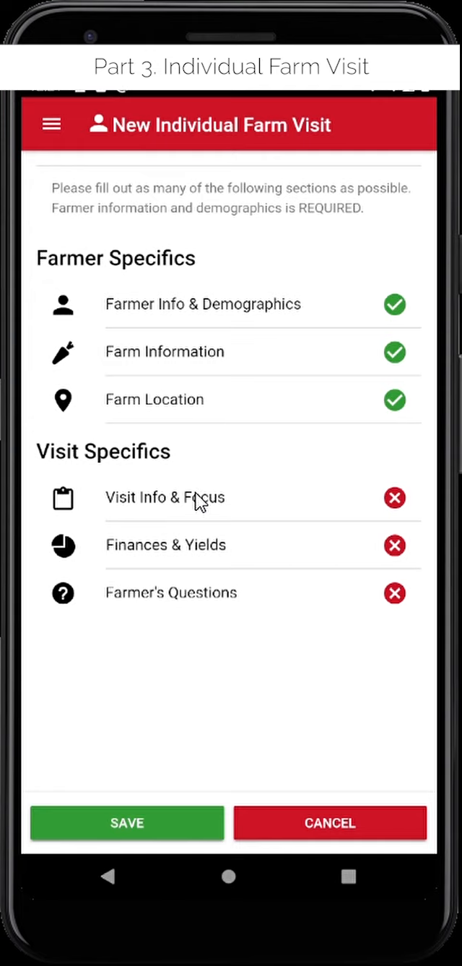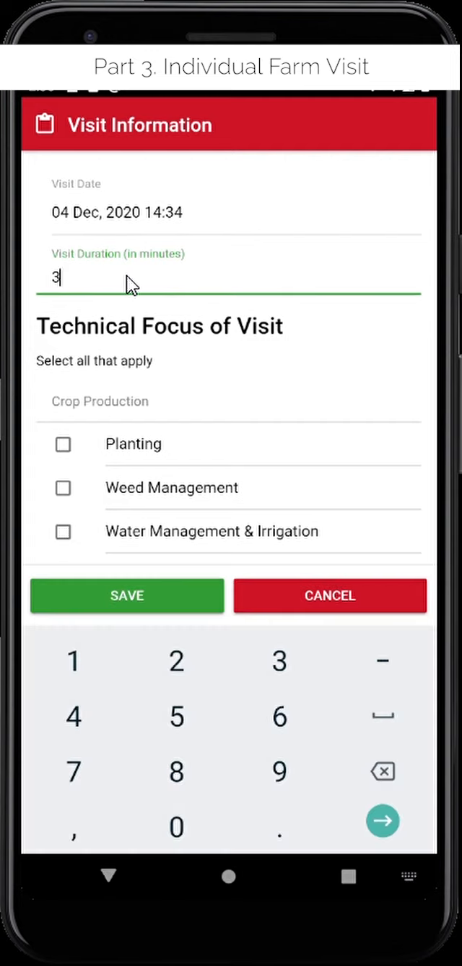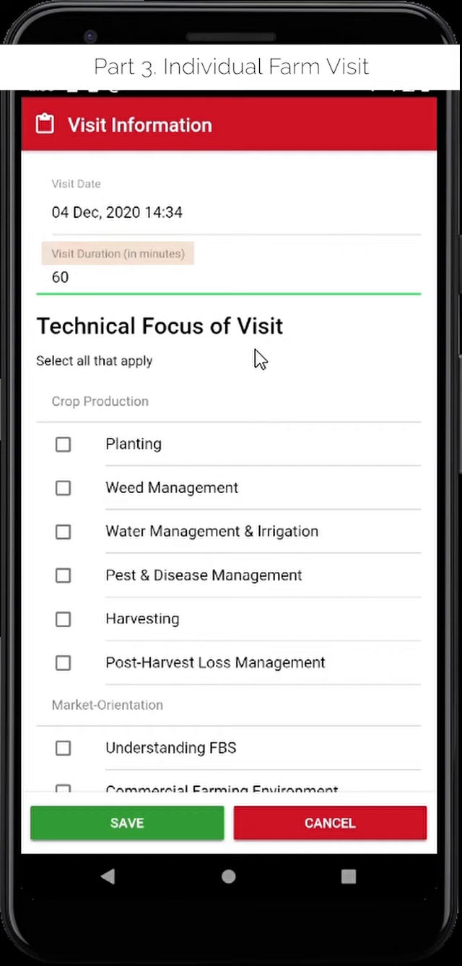Next, go to the Visit Information form. The form will automatically populate visit date with today's date and time. Visit duration has a default entry of 30 minutes. Be sure to update these values if they vary with when the visit occurred or how long it was. Note that the unit for time is in minutes.